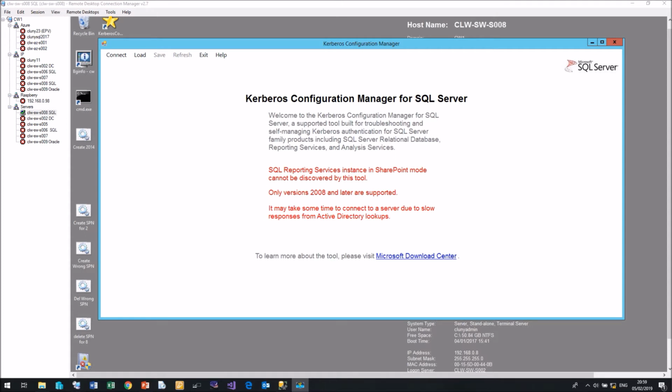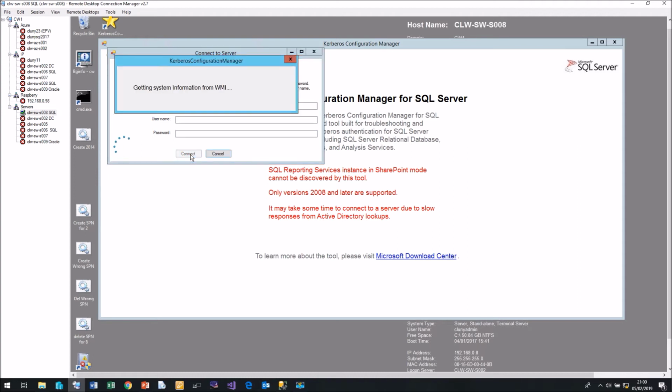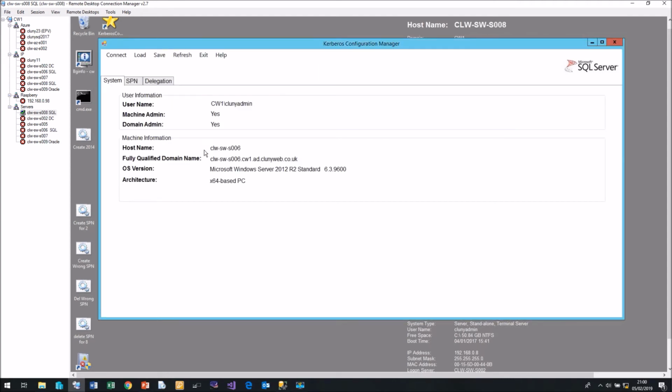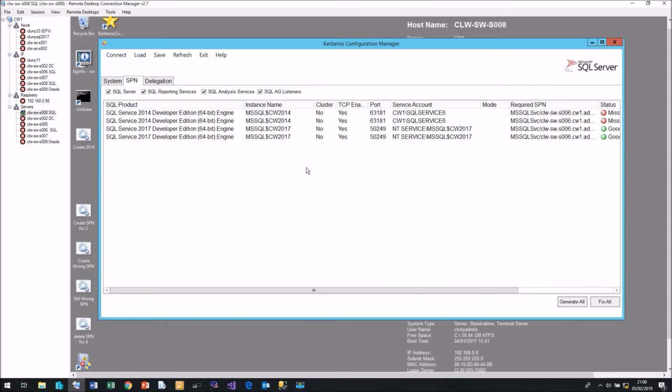Here I am back on my server S008 and I have loaded up Kerberos Configuration Manager. I can now go connect, type in the name of my server that I want to look at, so CLW-SW-S006 in this case. Click connect. Give it a moment to go and connect to the SQL Server and download the information. And we've now retrieved all the information about my server S006. So if I click on SPN, it will now show us the information about our SPNs, or what should be on there.